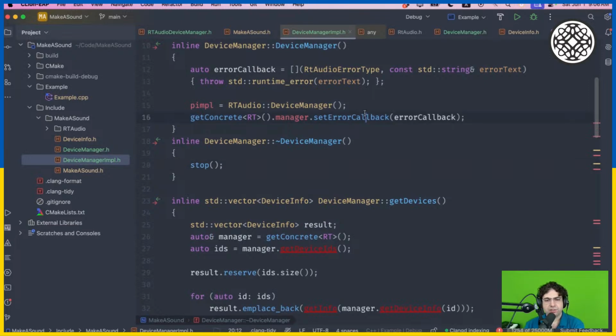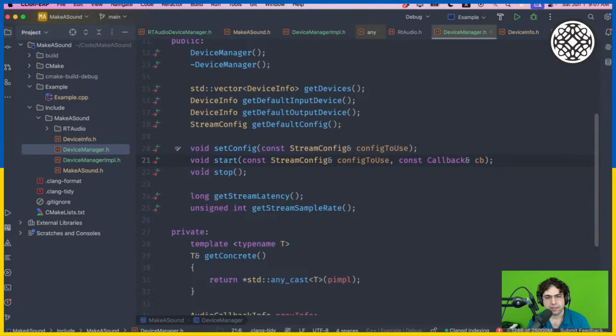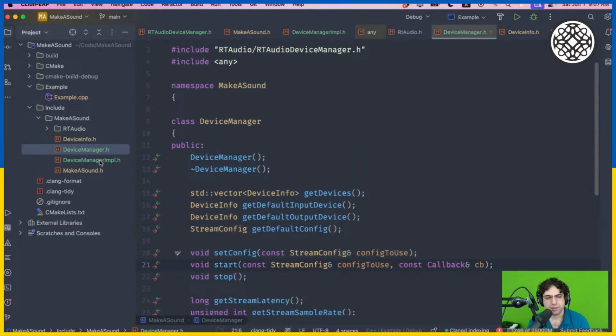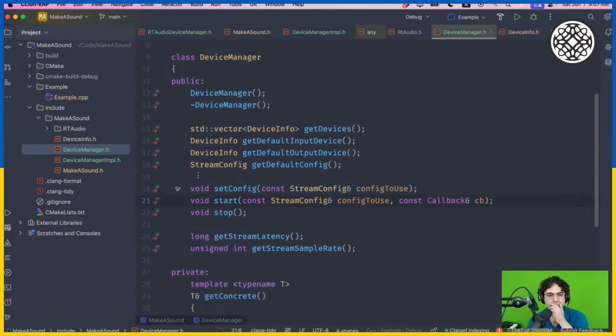Because this error stuff, that's interesting. I'm not sure how to construct this interface. This error handling stuff, I wonder if I should be exposing all of this. Maybe I should. Yeah, maybe I'll do that. What do you think?